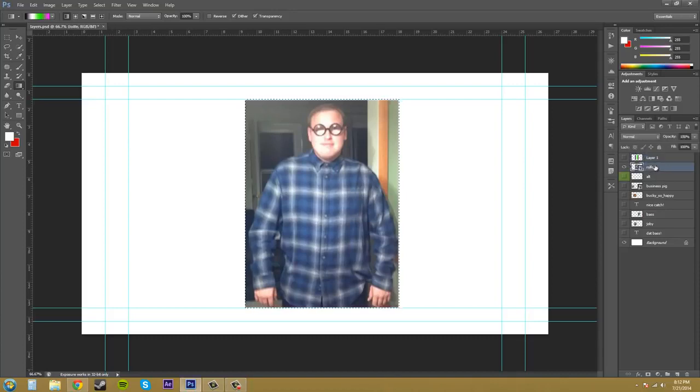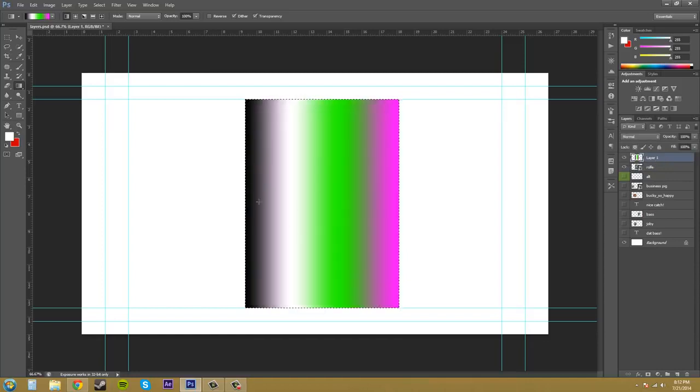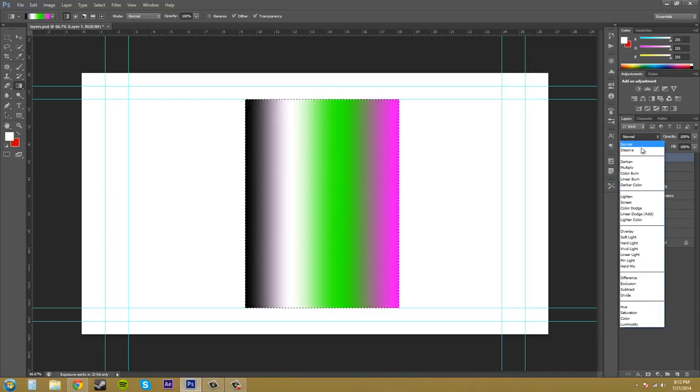So what I have right now is just a picture of my friend Alex, and then I created a gradient layer here over top, which has black, then white, then green, and then pink. And I wanted to show you how these different colors interacted with the picture through blending modes. You can find your blending modes right above the locks in the layers panel. If you click on this right here, it'll bring down the different blending modes.